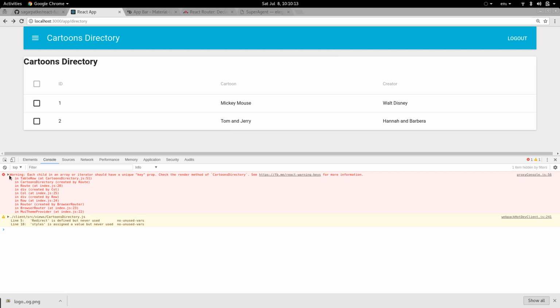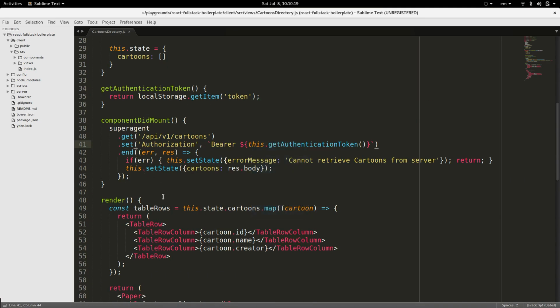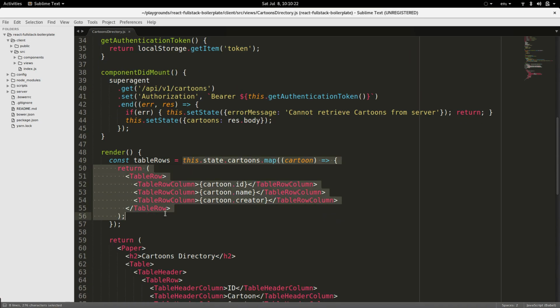Let's fix this quickly. So it says each child in an array or iterator should have a unique key property. This error is coming because we are iterating through all the cartoons here and creating an element for each of them. Now, React has no way to know when this list or this array gets modified, to know whether an item has been removed or newly added. So it uses a key attribute to determine whether an item is new, or being removed, or being added, or whether it's already there in the list every time we make a change in the list. So that is why React uses this internally to track such kind of states.